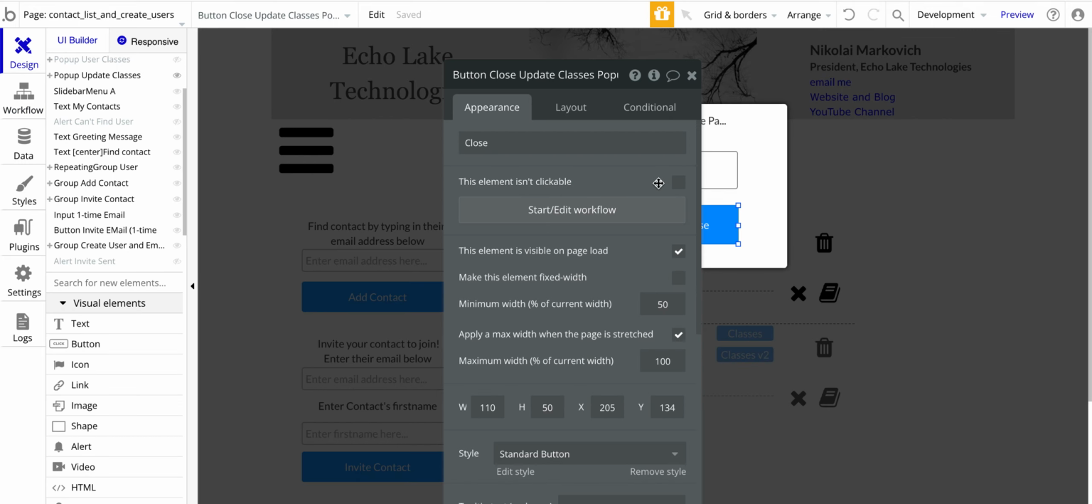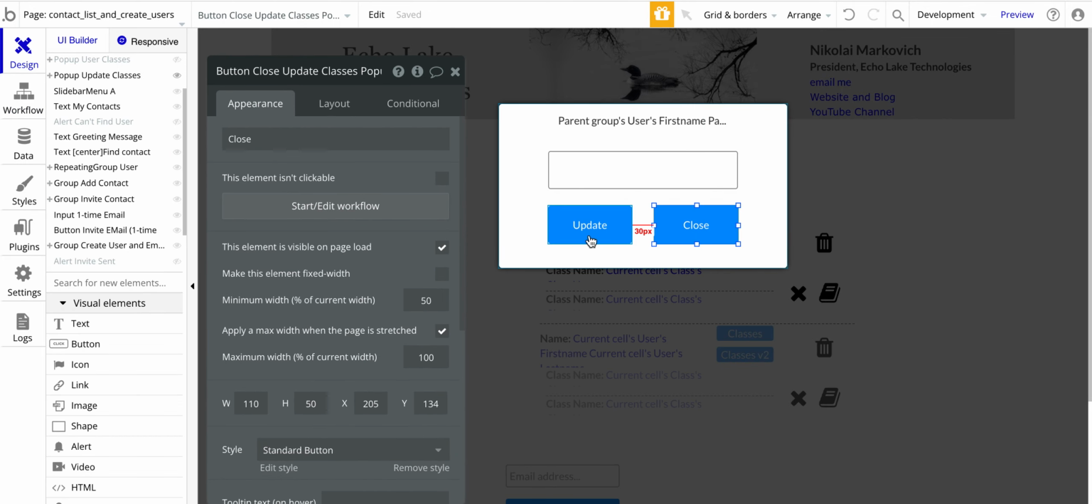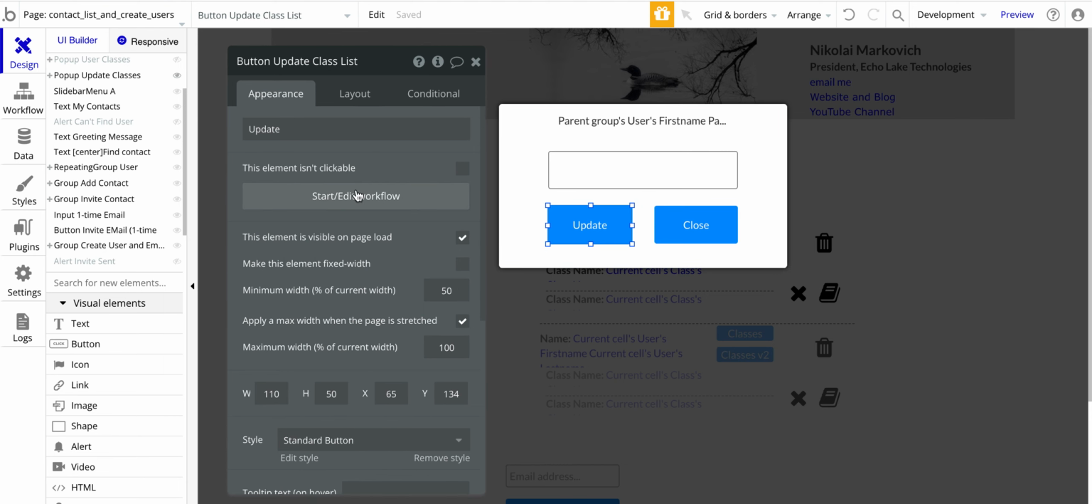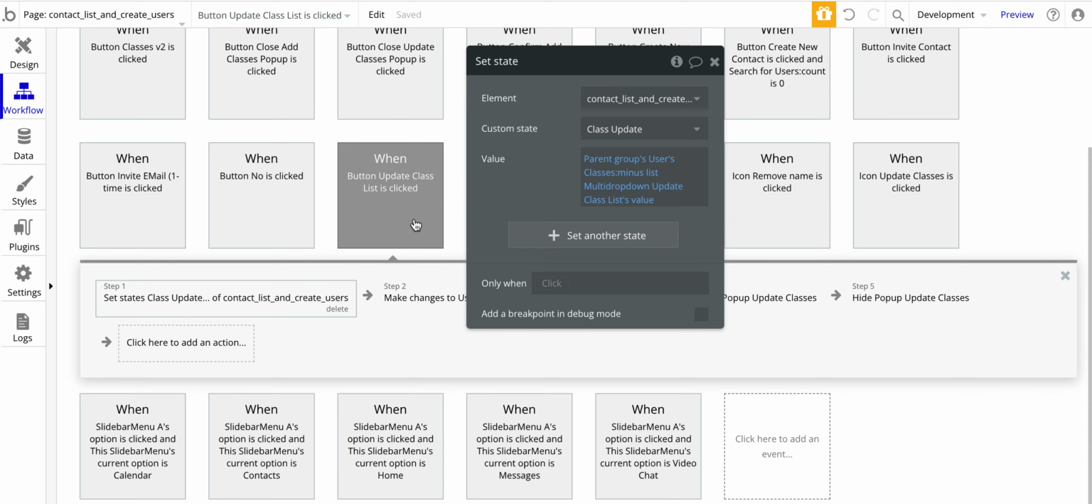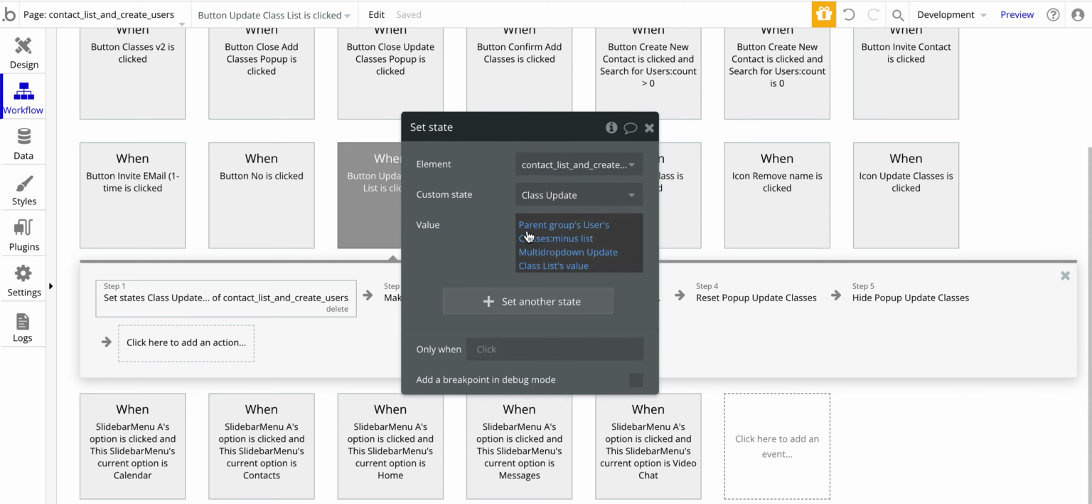Now for the other workflow, and this is where really a lot of the magic happens for updating. So we go to the workflow here. We set a state. Basically what this step is going to do is create a custom state, and in that custom state, it is going to have a list of classes.